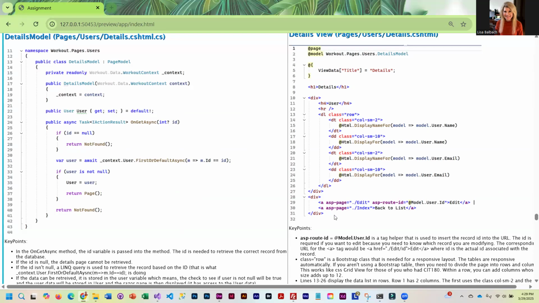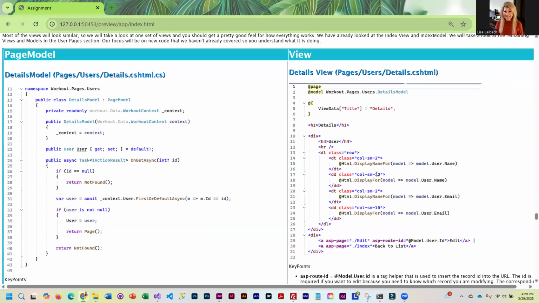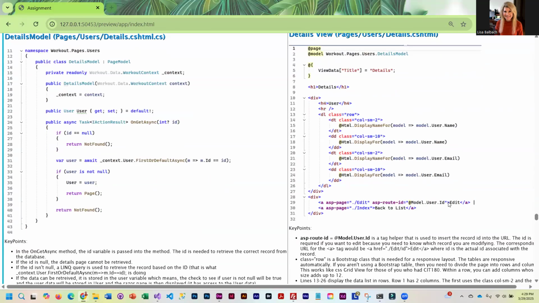And then at the very bottom, we've got the links to edit, and then the one that'll take us back to the index. For the edit, because the edit page requires the ID, we are passing that along, because it can't edit this without the ID. Each one of these is self-contained. So what's going to happen if we click on edit is it's going to pass the ID, and then the edit is going to pull in that ID and do the query to look for this particular record.